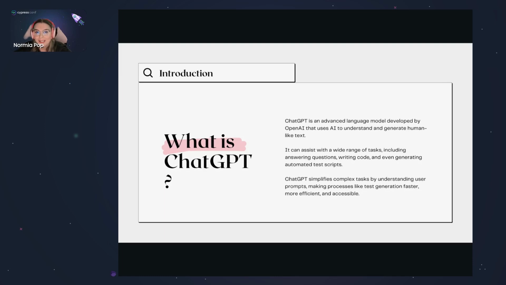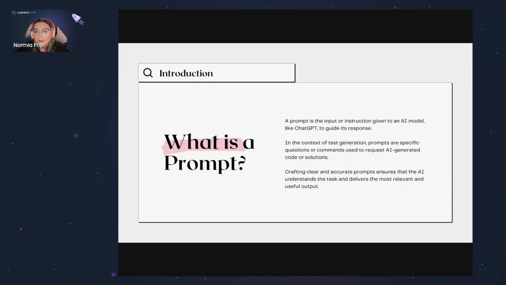You've probably come across ChatGPT before, but let me give you a brief overview. ChatGPT is a powerful AI language model developed by OpenAI. It can understand and produce human-like text based on the instructions it's given. It can do everything from answering questions to writing complex code. For our purposes, it's especially valuable in generating Cypress tests by analyzing our prompts and converting them into reliable, ready-to-use scripts. What is a prompt?